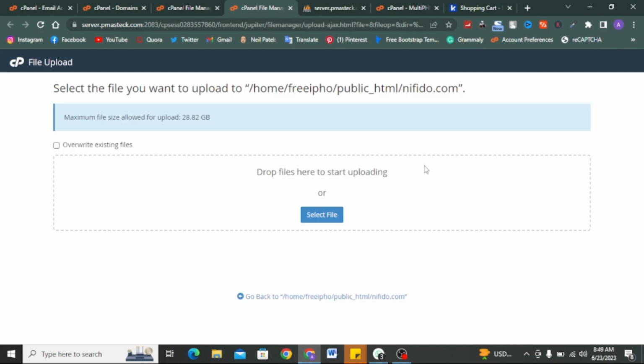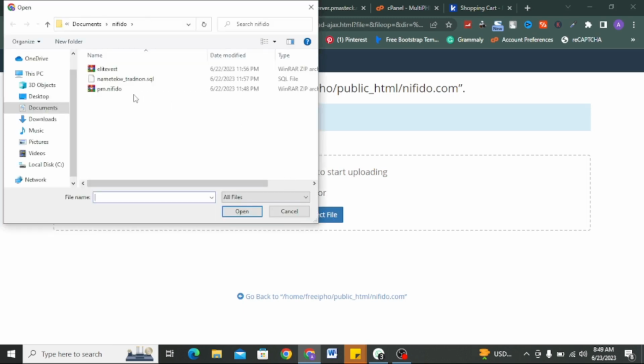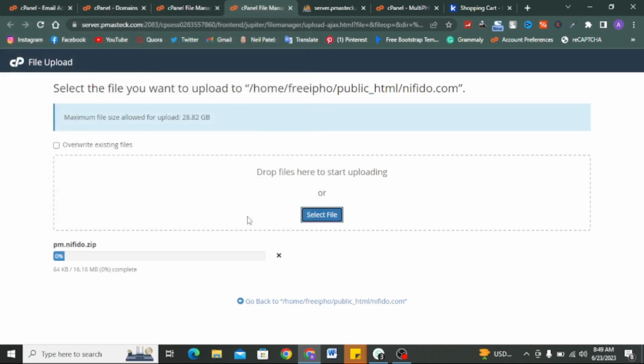So once you click on upload, it's going to bring you to this part. From this part you're going to click on select file. Now you're going to select the file which I'm going to give to you. Now you're going to click on open. And once you click on open, it's going to load and upload the file on your front end.